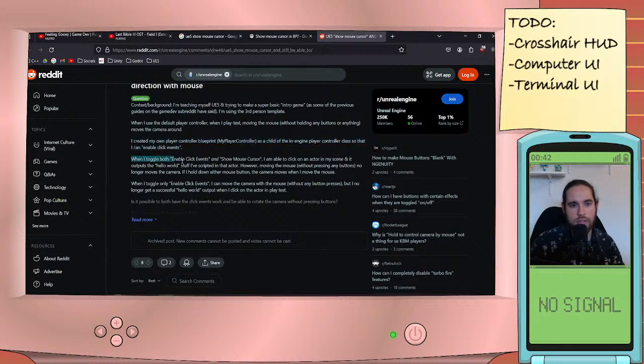Yeah. We'll click events and show mouse cursor. I'm able to click on an actor in my scene, and it outputs the hello world stuff I scripted in that actor. However, moving the mouse without pressing any buttons no longer moves the camera. If I hold down either button, the camera moves when I move the mouse.